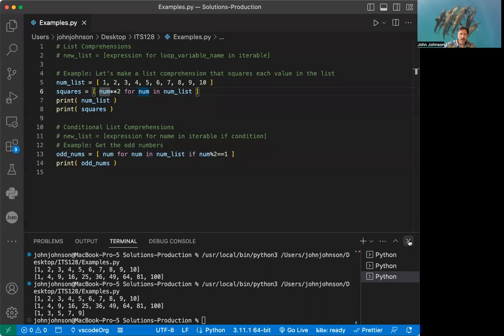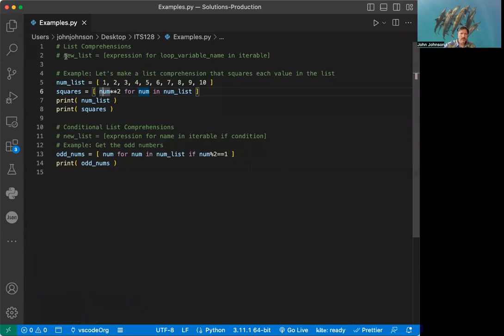So if you look in here, you're going to see that we have the form of new list equals bracket expression for loop variable name in iterable. So let's break this down. The first thing to note is we have this bracket, and that's a reminder that what we're doing is creating a list. Whatever happens in here, it returns a list for us. So the brackets tell us that we're getting a list value back from this. So the expression is going to be the value that we put into our list.